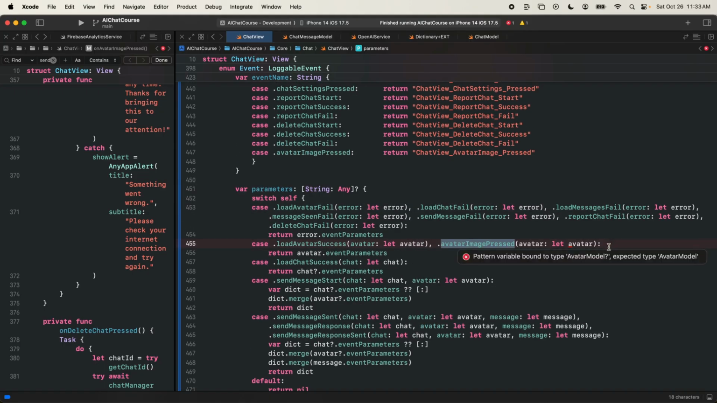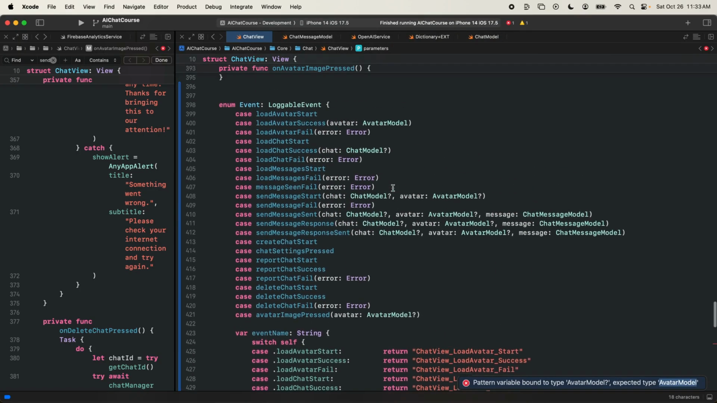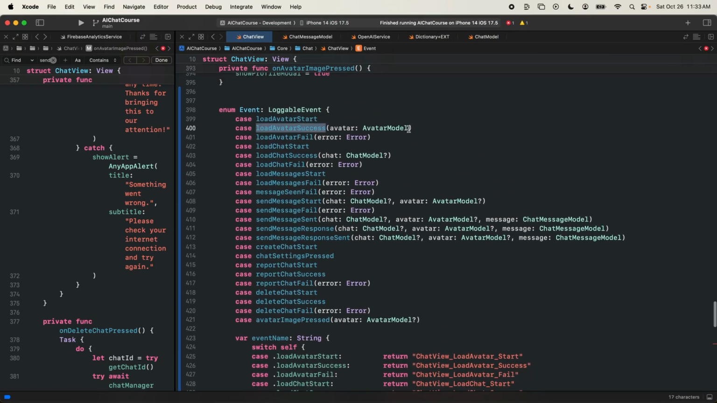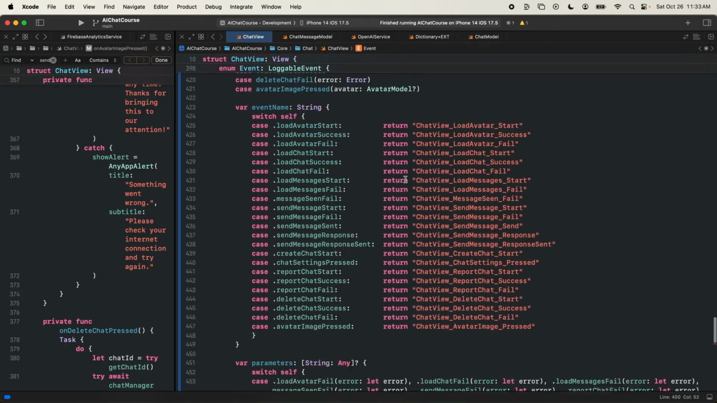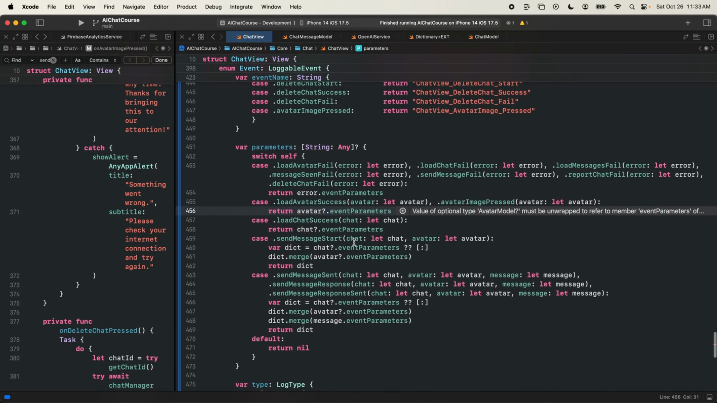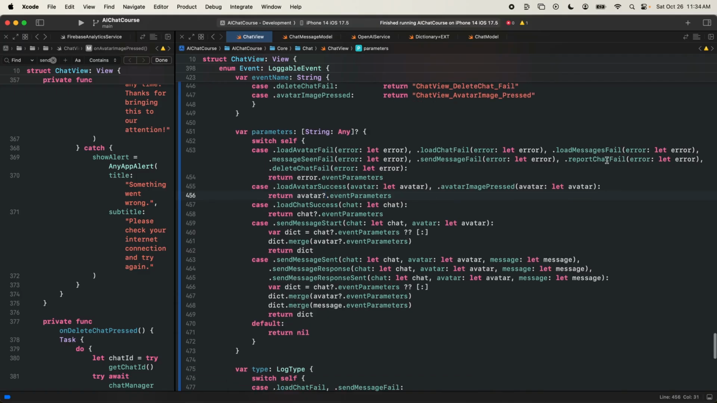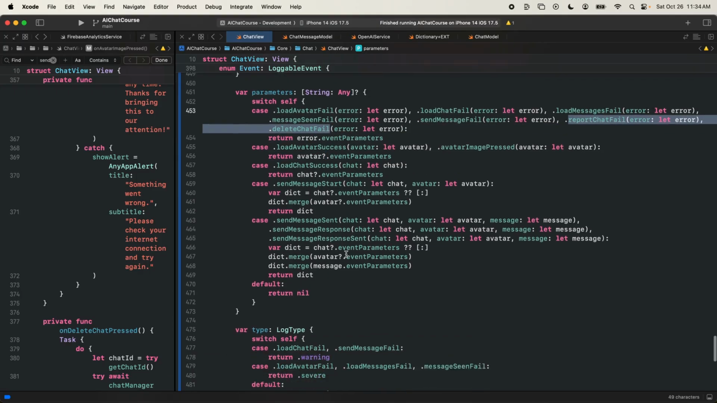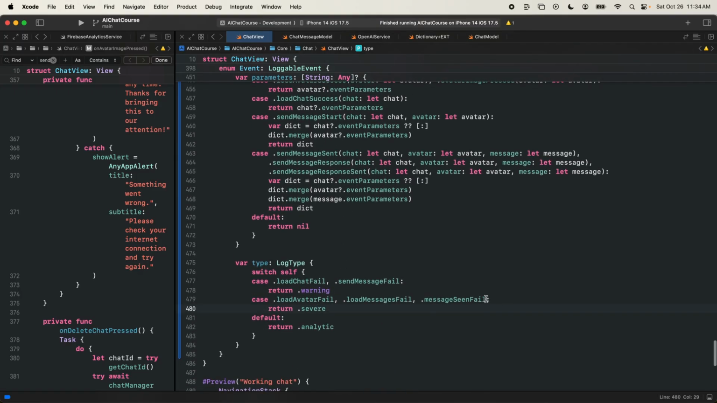Avatar not pressed, we have an optional and a non-optional. Let's just make them both optional for now. So load avatar success will just be optional as well. And this would then have a question mark here. And now we just need our failures. So our two new failures are report chat and delete chat. These are severe, so we'll put them down here. Report chat and delete chat.